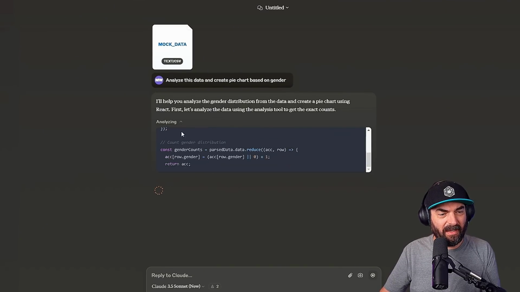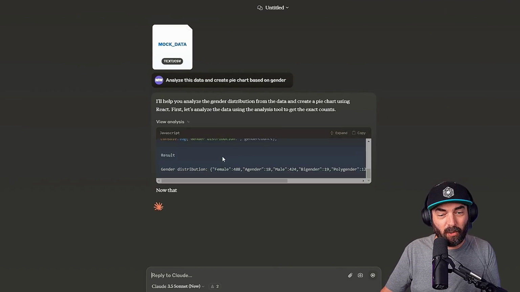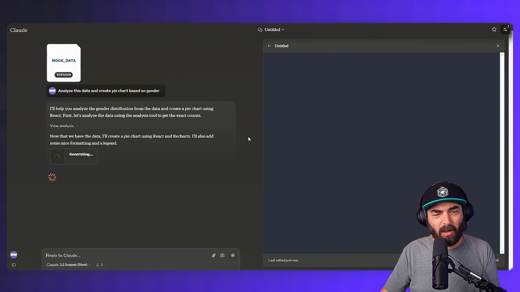Yep, so we can see it is now analyzing this data, writing some code for the analysis. Now that we have the data, I'll create the pie chart.